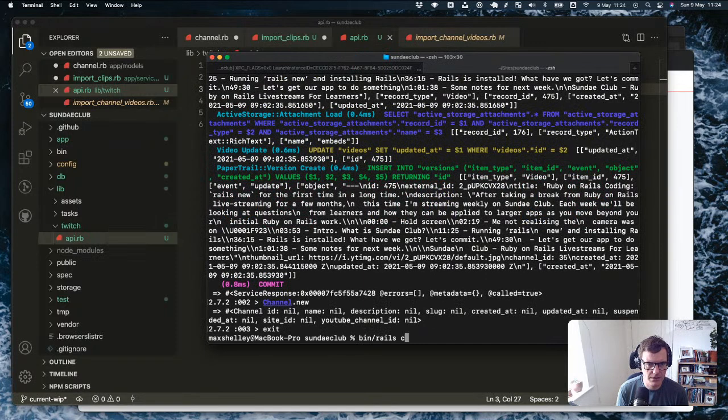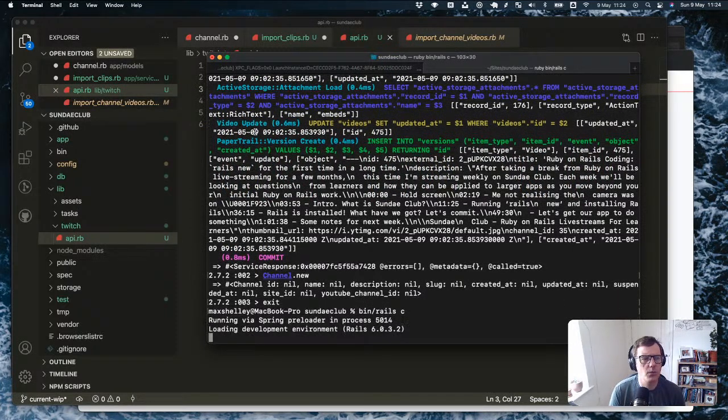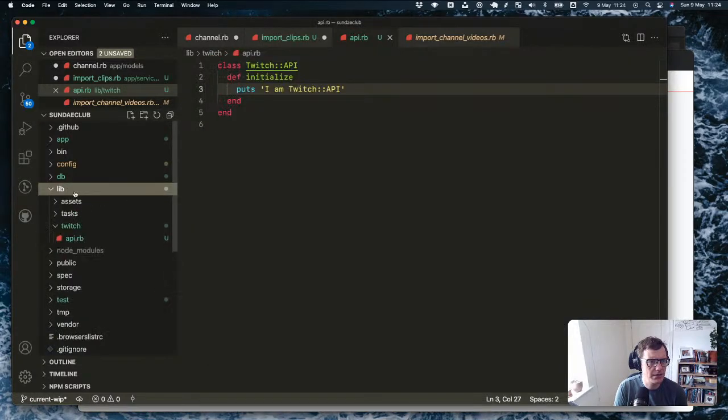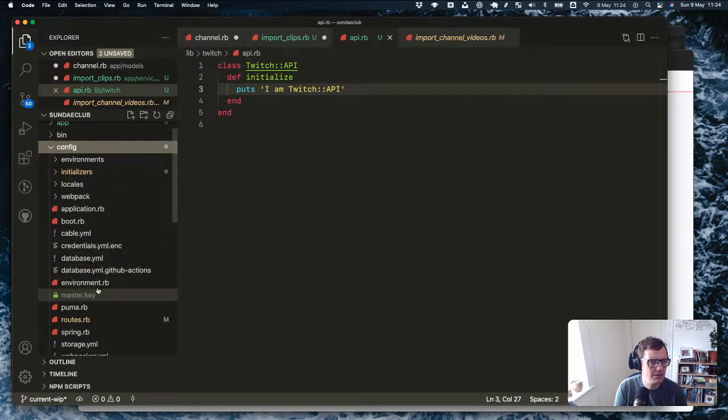So if we exit out of this, where do these things live? Because you could make your own gem and load it in, so that's an option as well. So Twitch. No, okay. Do we have to load that explicitly in config application?